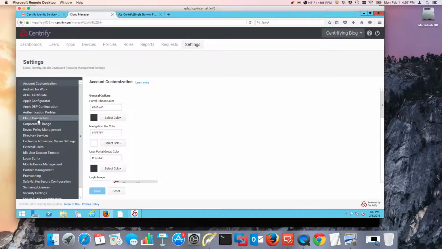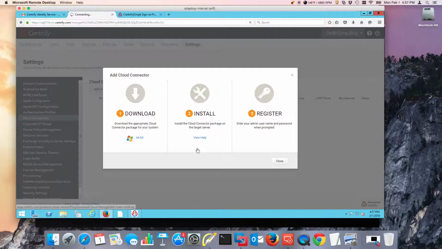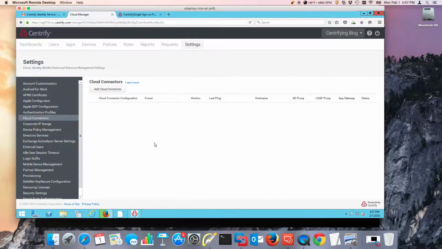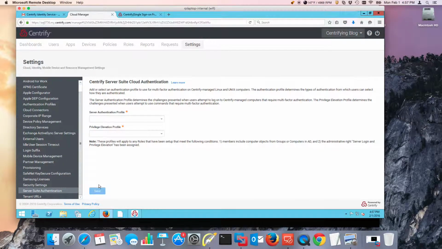And we're going to go to the cloud connectors tab. You'll notice that it's completely empty. We're going to add a cloud connector and we're going to download. This is going to give me the bits for the cloud connector. While that downloads, we're going to create what is called an authentication profile, right? So we need to be able to configure the server suite authentication tab with an authentication profile.